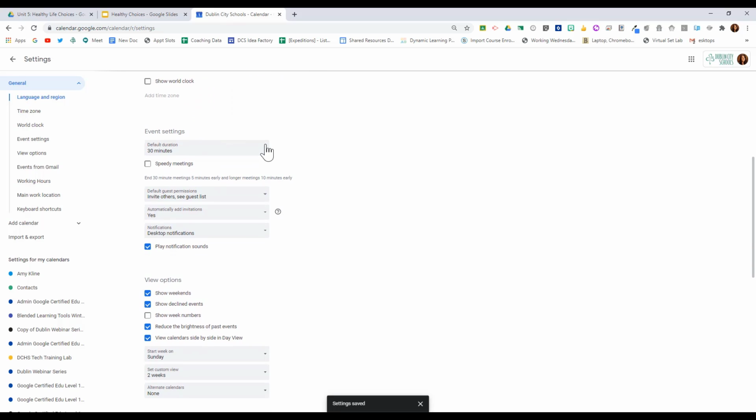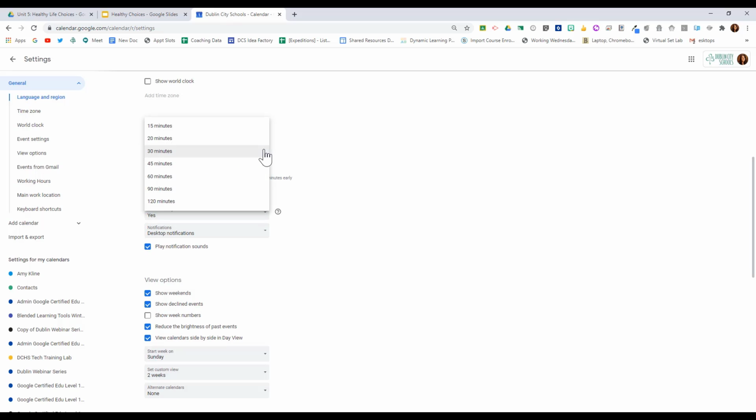For your event settings, you can change the default. You may have the default event be 15 minutes, 20, 30, whatever works for you. I keep mine set on 30 minutes. You can change other default settings as you choose.